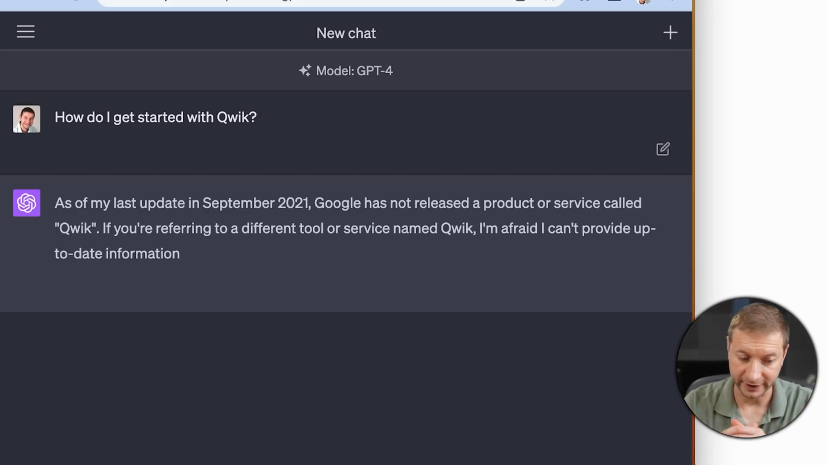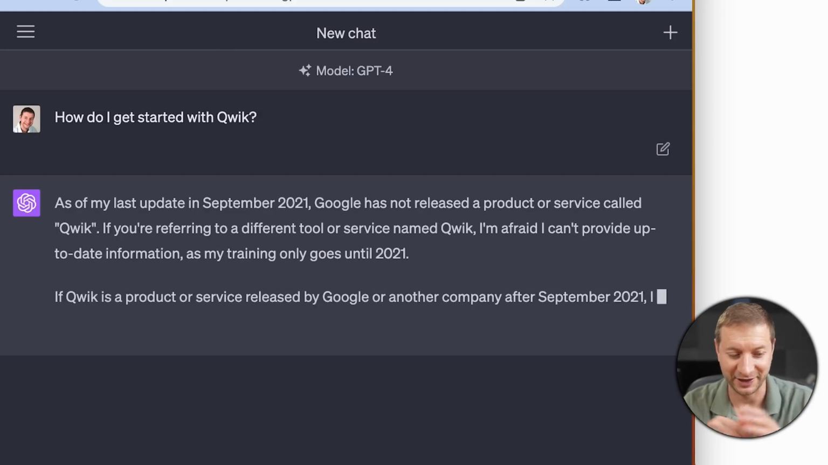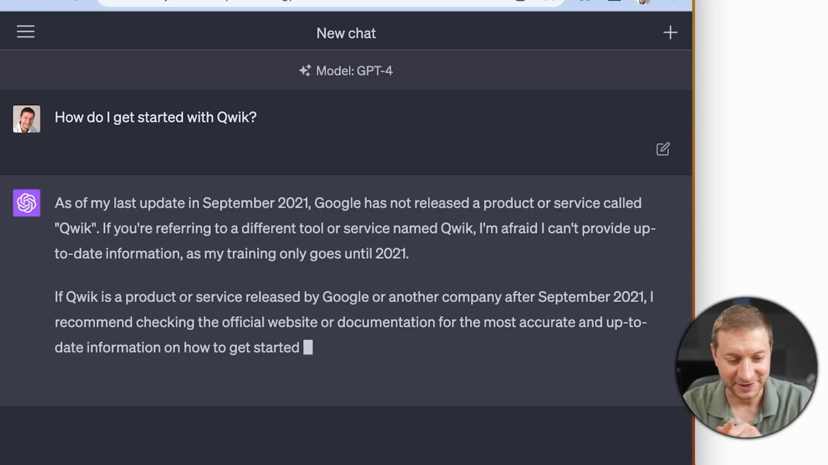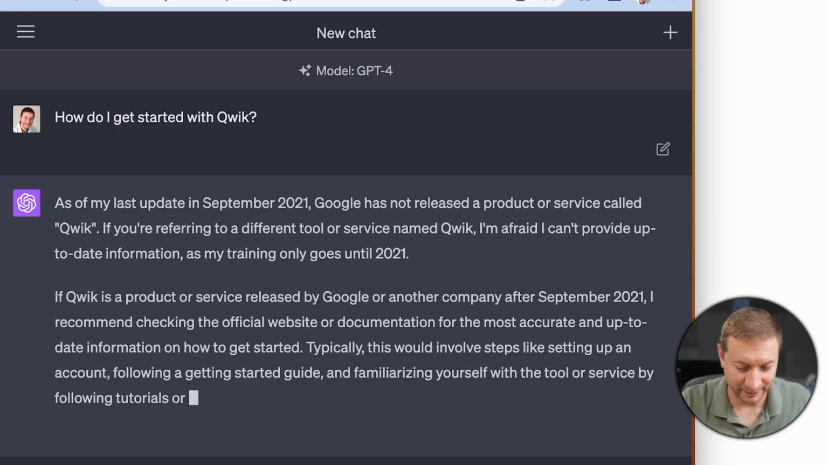This is where the problem is. "As of my last update in September 21, Google has not released a product or service called Qwik." I don't know why you're assuming it's a Google product. It's from builder.io, not from Google. But anyway, it doesn't know. I'm gonna stop this thing right here. It doesn't know what Qwik is and it can't give me any instructions on it.